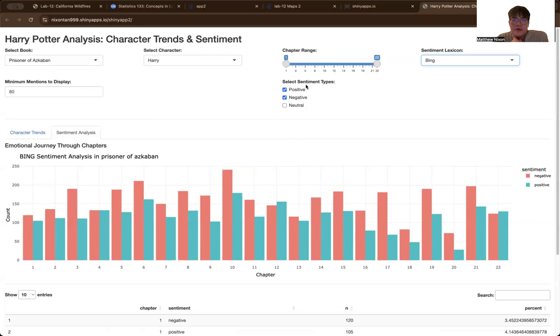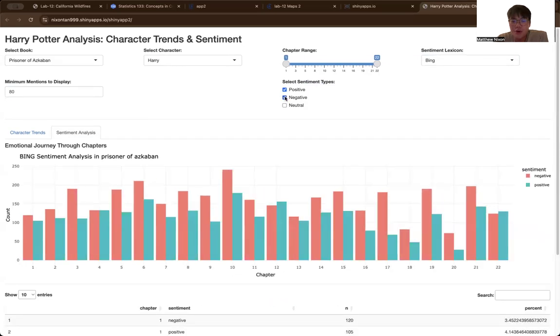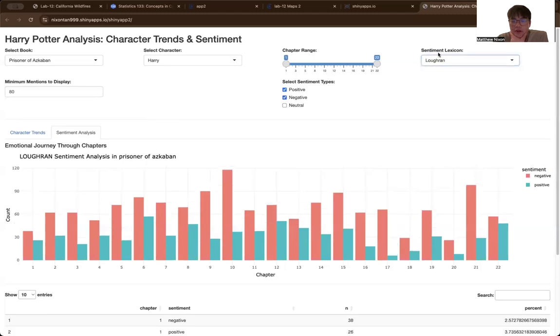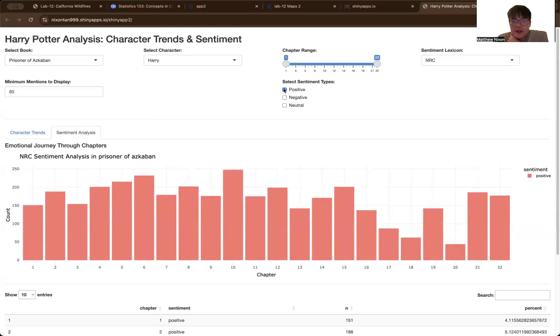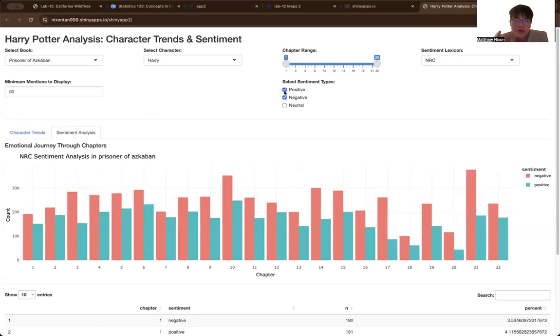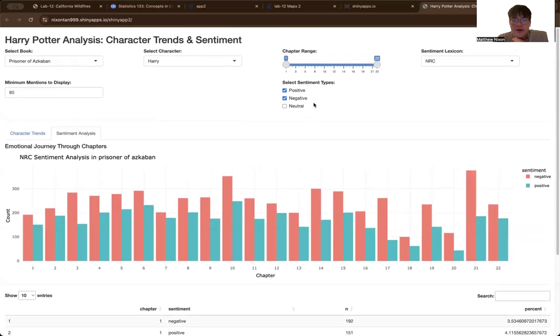I added the checkbox where we can select if we want to show just the net positive sentiment like this. So if we check the negative, it will show both. And we can do this with all the different types of sentiment lexicons. So let's say with NRC, we can remove the negative and just show the positive, or show both, or just show the negative. So that's for the two tabs.